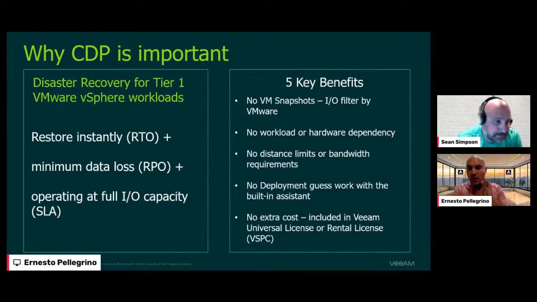Absolutely. So it drives us on to the next slide: disaster recovery for tier one VMware workloads. One of the questions I get from our customers, and I'll hand it off to you, Sean, is: if the CDP feature is available, do I leverage CDP for all my VM replications?